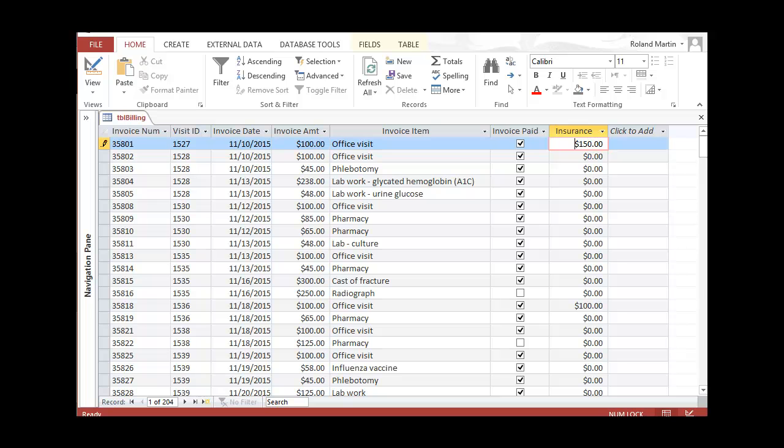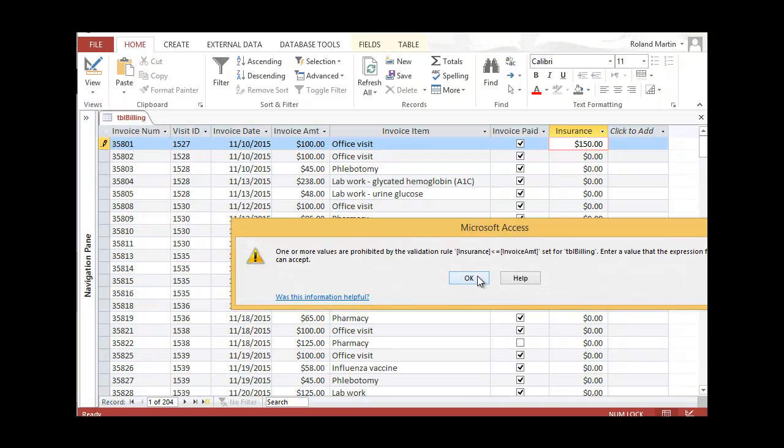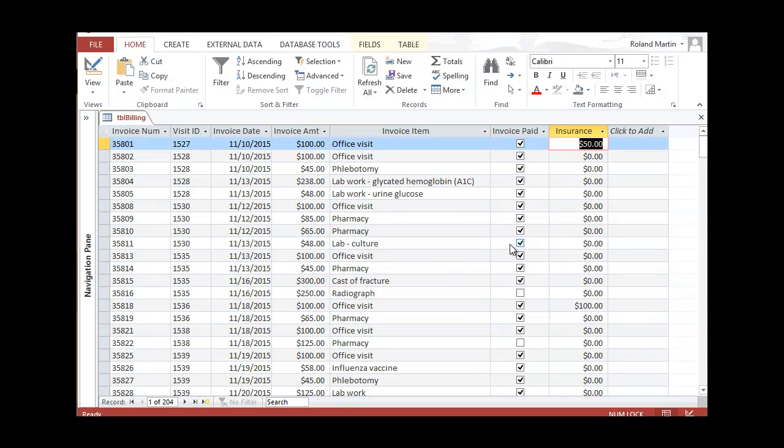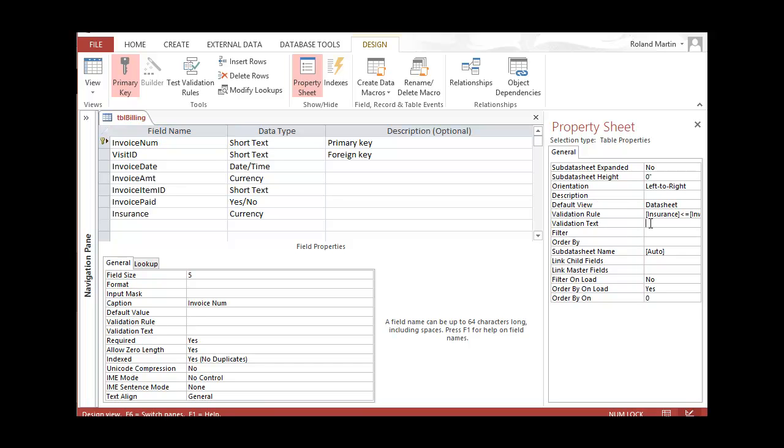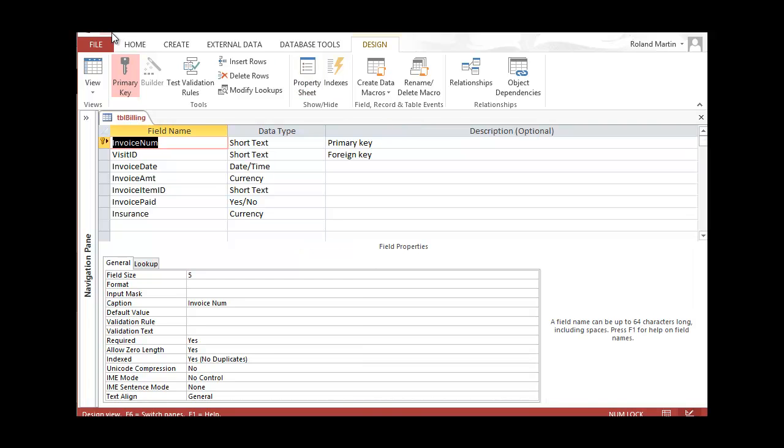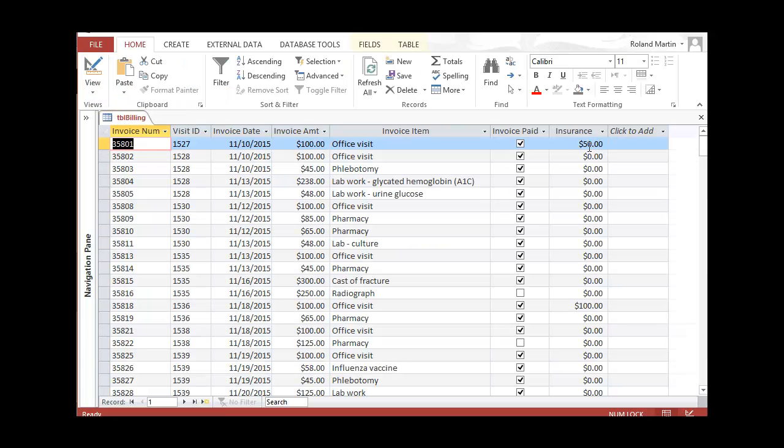As you notice, we just got a bunch of gibberish there because I skipped over the validation text that we should have put in. So let's go back into our design view. Hit escape so it'll put the original value back in. Now we'll go back into the property sheet, validation text. Close, I'll hit save, and we'll run my test again.